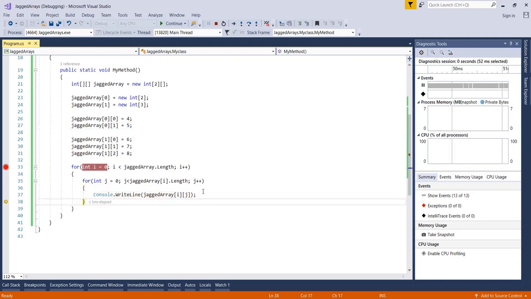Now j becomes 2. Okay, now 2 is less than 2? No, the condition is false, so it will not go inside, it will come out of this loop. We have seen that. Now we have i equal to 0.